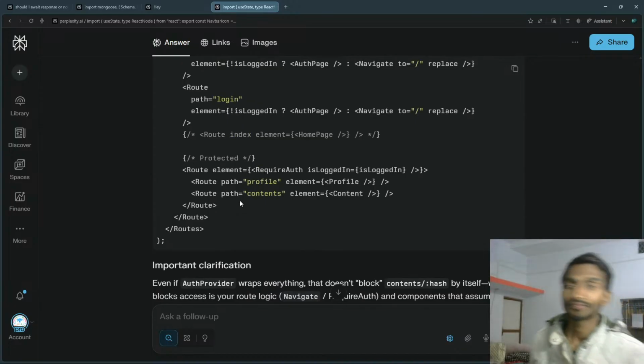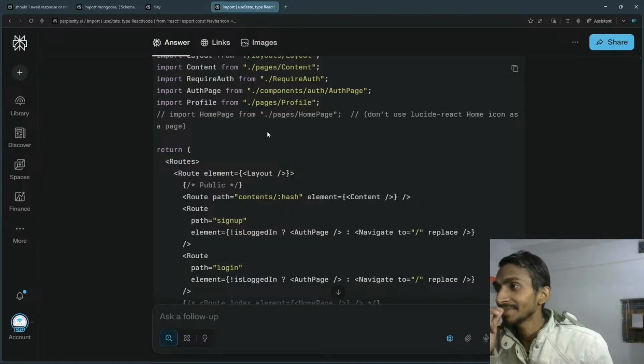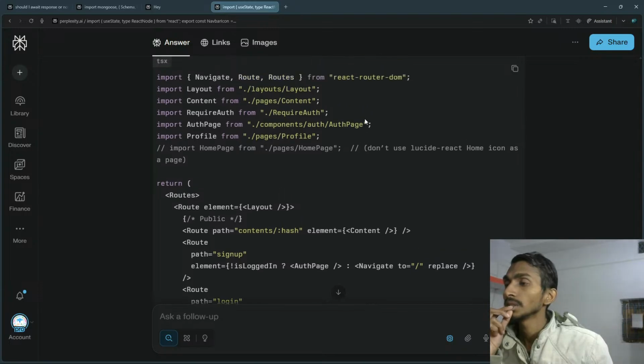तो करें क्या? Now I'm getting in the habit of speaking in Hindi. That's amazing. Don't use Lucid React home icon. Oh yeah, pages home page. That's right.